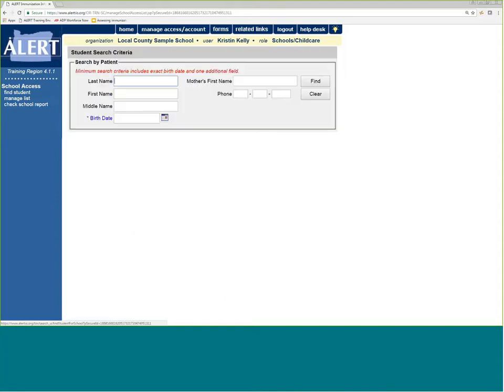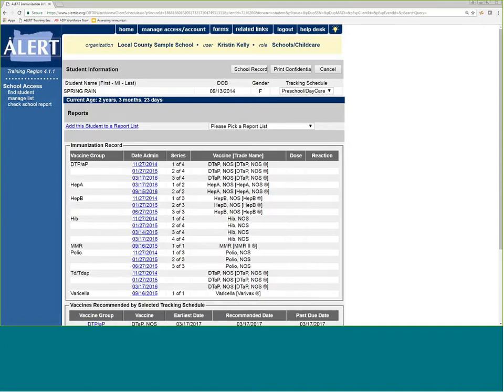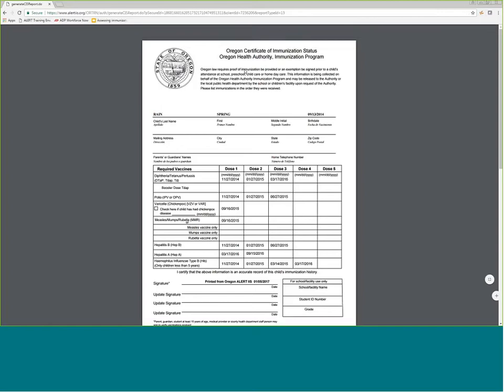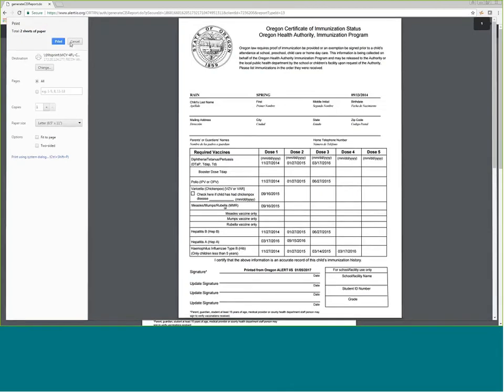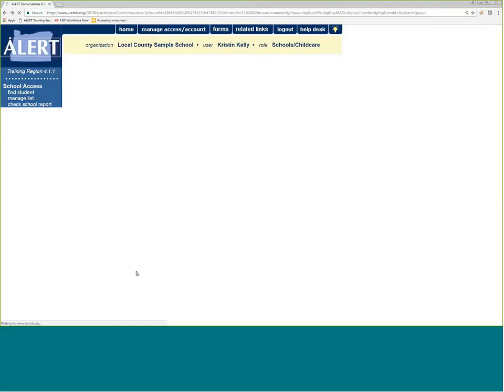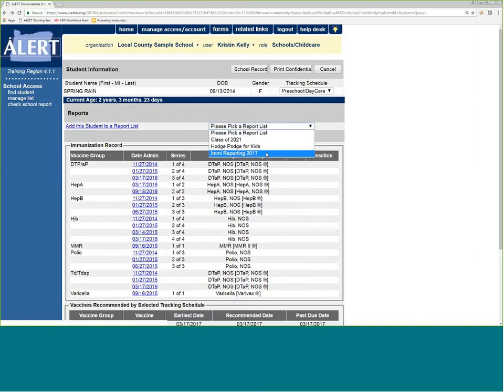All right, let's find another student. Now we're going to find Spring Rain is her name. I just need to type in the first few letters, and her birth date is 9/13/2014. Click Find. Again, it brings it up into this first format. I'm going to click the school record button, which creates the CIS form. From here, I can print it. It remembered that I don't want to fit it to the page. Click Print. And I can add this student to my list as well, and so forth. And I would just continue like that until I've got all my kids' records printed from Alert.